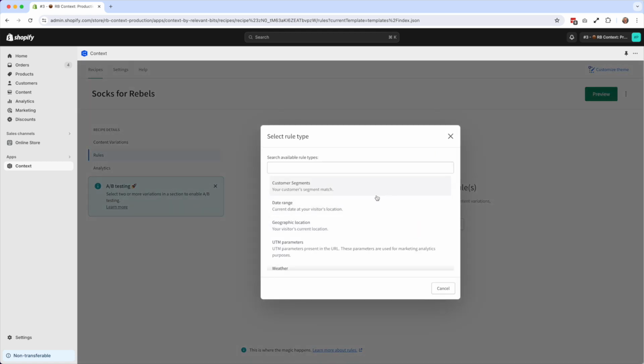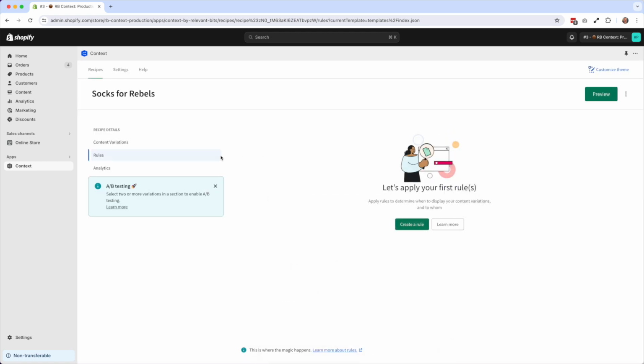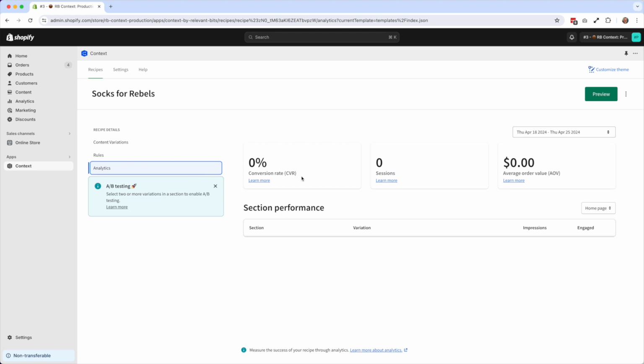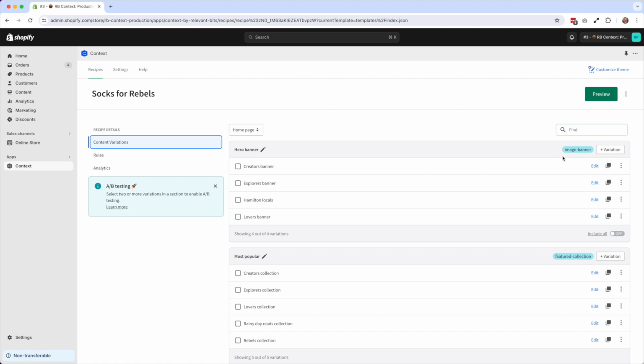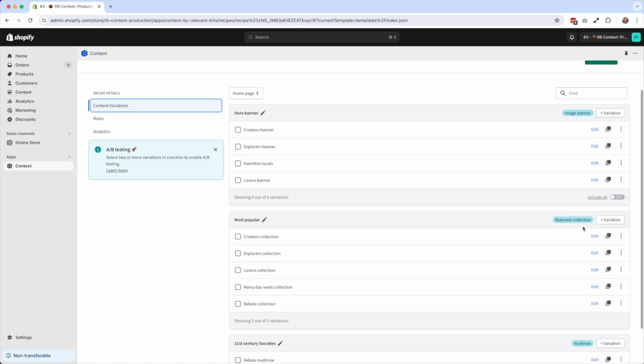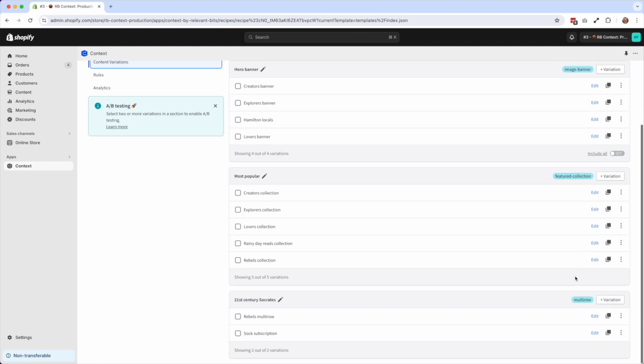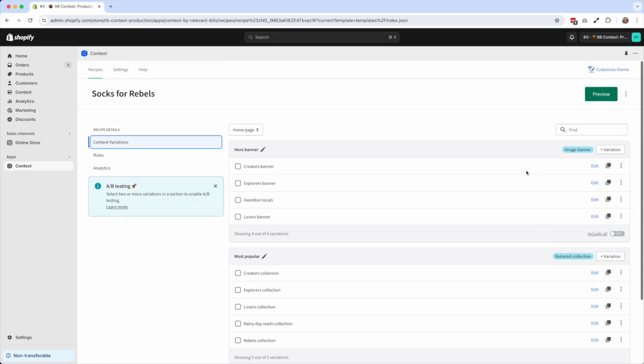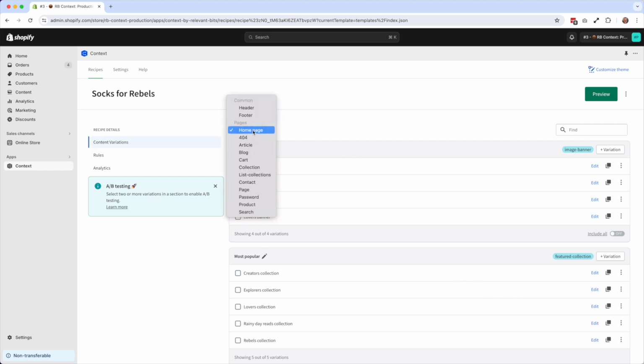rules that trigger the variations to display, and the analytics that let you know how well a recipe is performing. In the Content Variations tab, each of the sections in context represents a section applied to your Shopify theme. This area becomes the place where you select or create the variations of content you want to display to your visitors. It's worth noting that you can apply content to sections across templates within a single recipe.